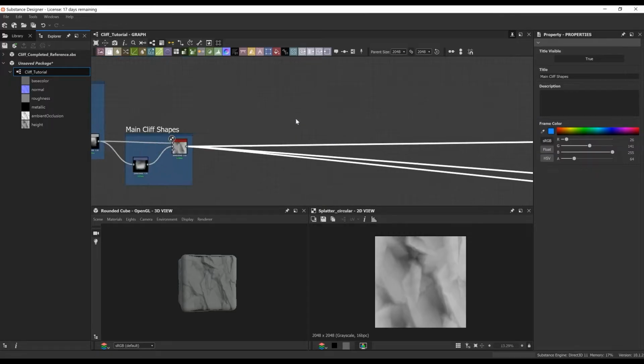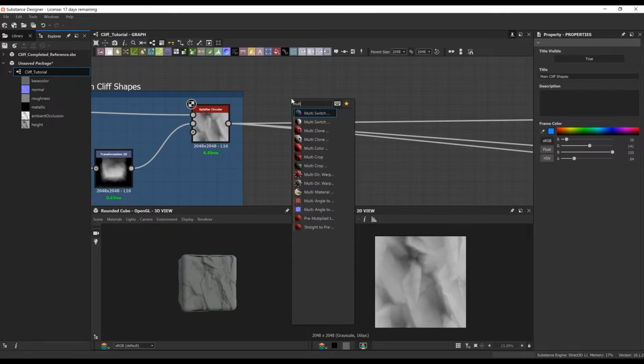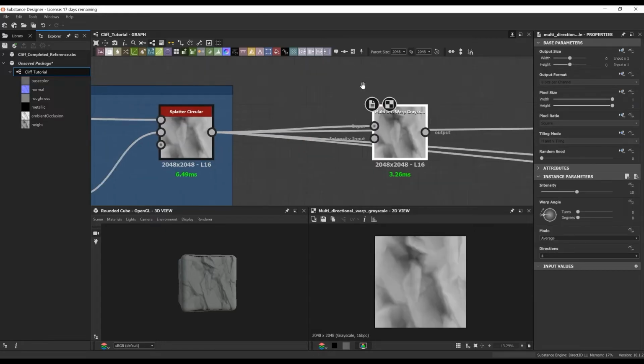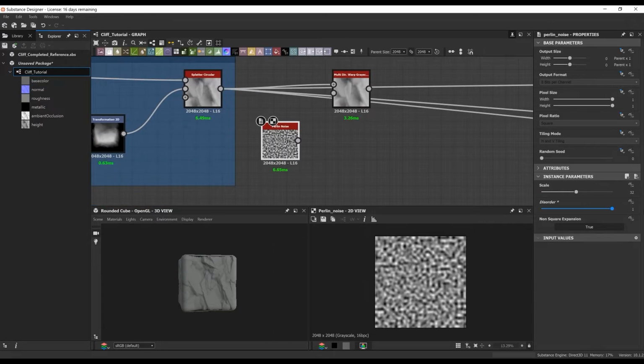Again, as I'm going through the graph, I'm naming everything and framing it. That way it's just easier as we continue going down the line in our graph.